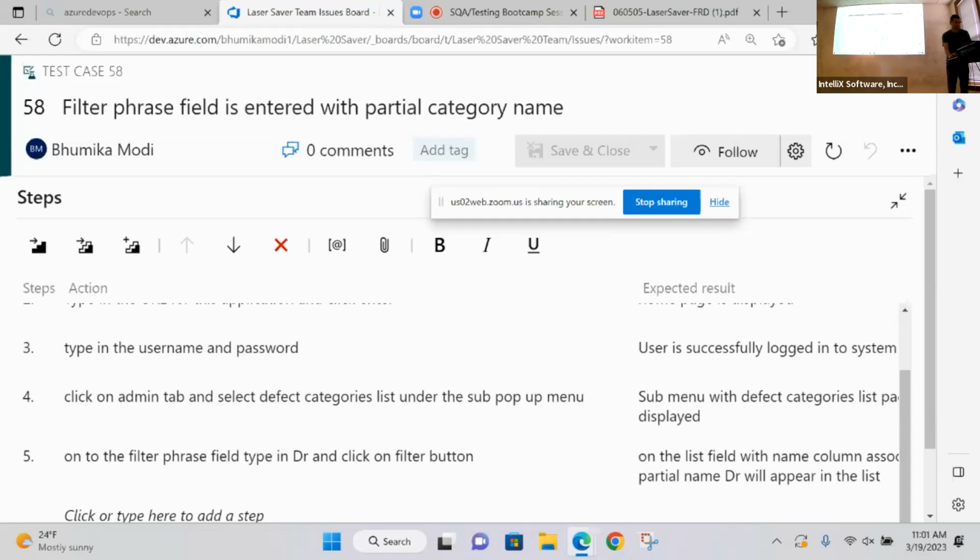So if I type in DR here, you are expecting DR to be displayed in the name. In the name only. In the name, DR is displayed. Whatever field that has a DR should display. So how many are you expecting to be displayed over there? And what if there is nothing displayed over there? How many are there in the system?